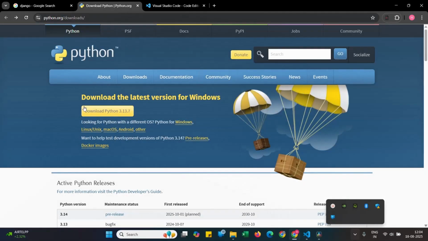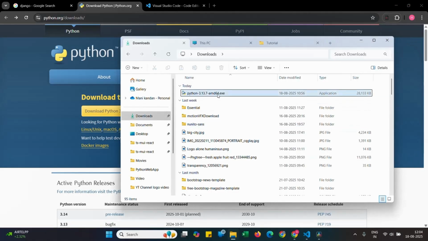Go to the official Python website. Click on Download Python. An executable file, or exe file, will be downloaded. Double-click the file and follow the installation process, clicking Next until it's complete.